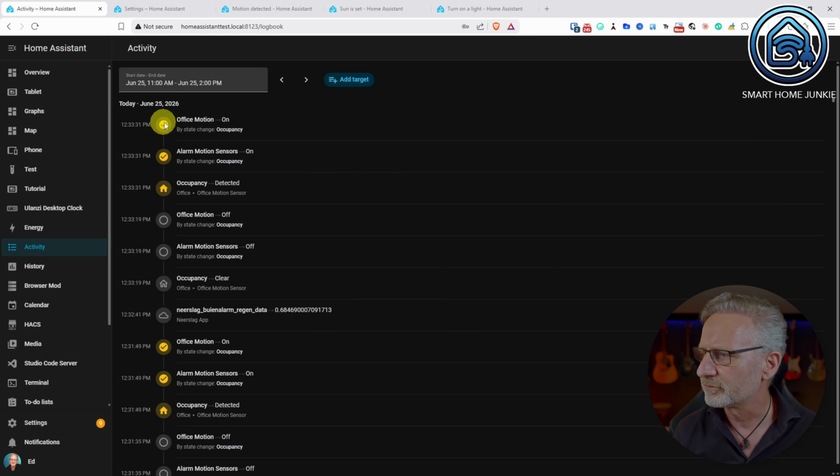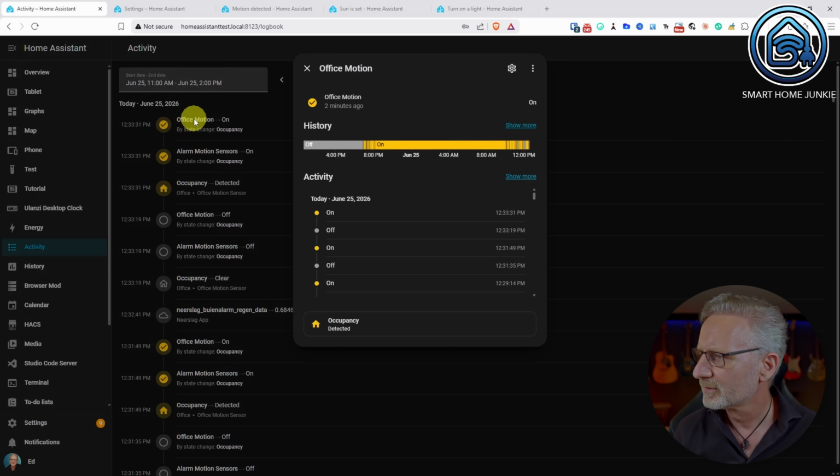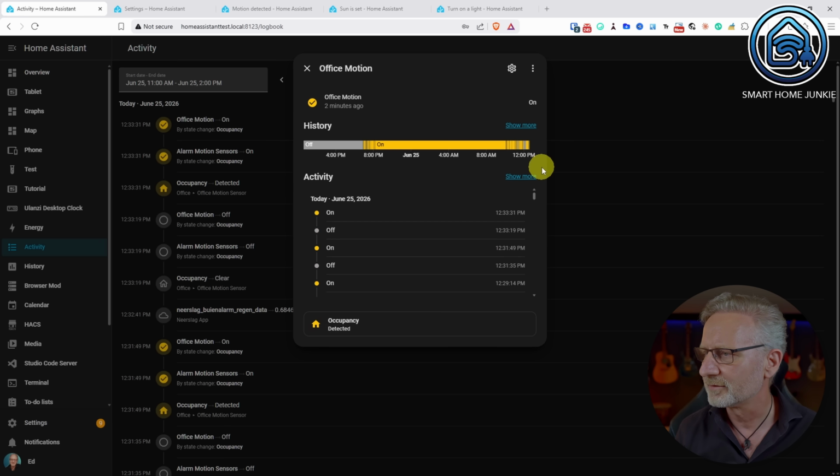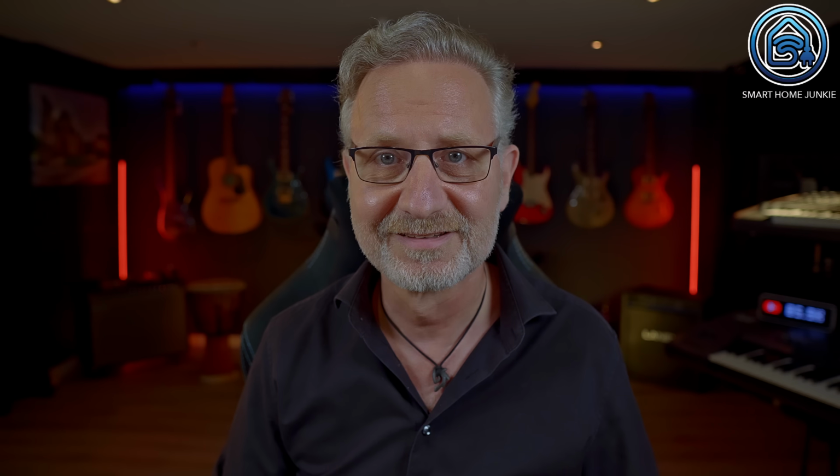So for instance, office motion was set to on here. If I click on this one, then I also see this timeline over here. So I see the timeline also in the entity myself. Really nice. Then another thing is the update option.